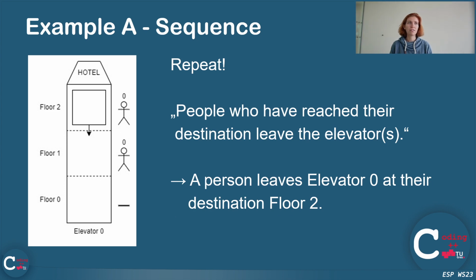And once again, we start from the beginning of our sequence. So we check if people have reached a destination. The destination of this person who was here was floor 2, so this person leaves the elevator. And this also means that the person leaves our simulation. We don't need this person anymore.